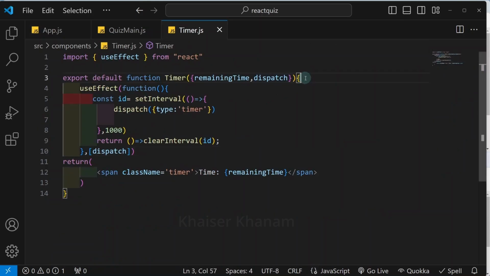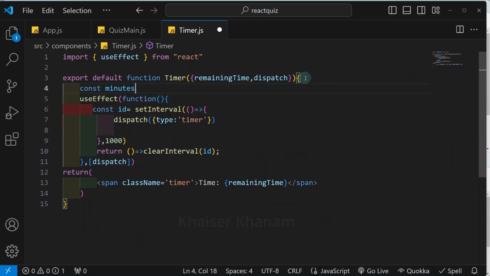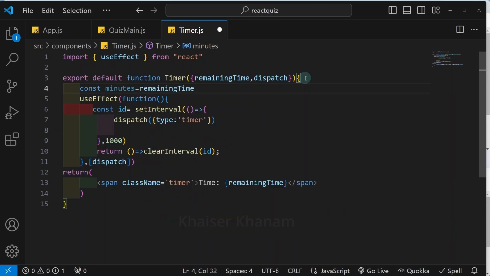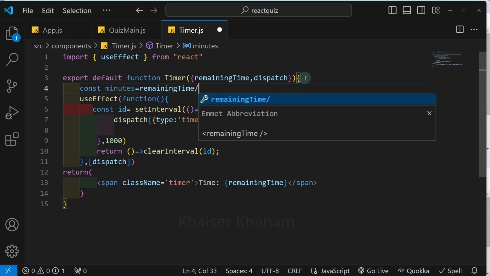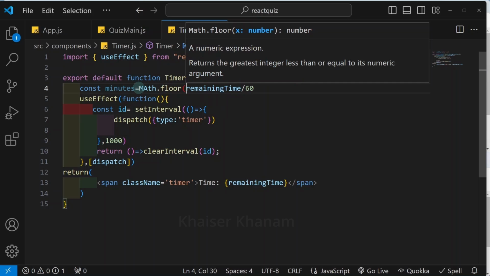So here inside this timer.js, I will be calculating minutes and seconds. Below this, I will write const. Here I will write minutes is equal to whatever remaining time I have, divided by 60. This is going to give me the remaining time in decimal point, so this entire value I am going to wrap inside the Math.floor function.